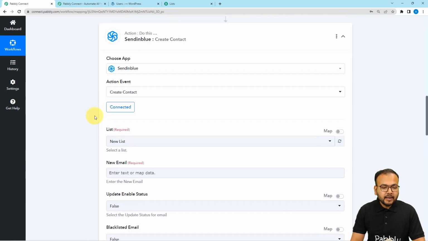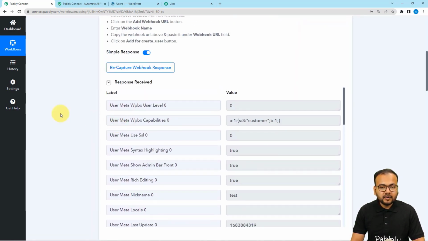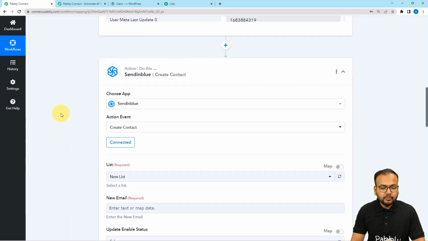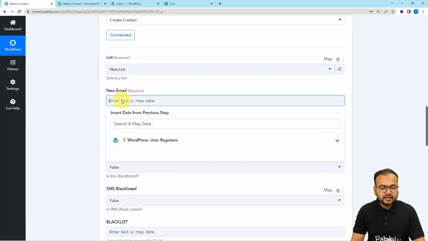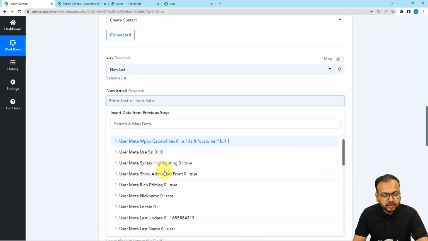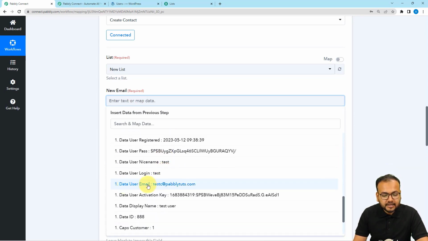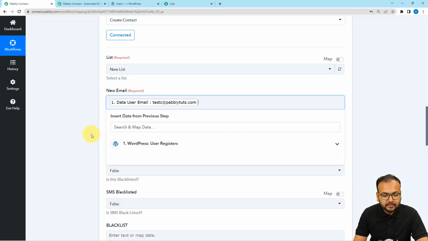So guys, I'm going to map the data from the first trigger step. Here we have received the data from WordPress. Now I'm going to map the labels here like this. You just have to click here on the fields, and the previous step will appear in the drop down, and when you click on it you can see the data right here. So from here you can map this user email label to map the email.